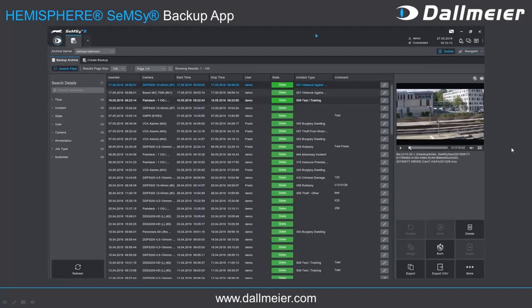The next application we have is the backup. Of course, there we have a very powerful centralized backup solution. When a backup is made, it is saved in a big database, and there is a list of all the backups made, which is sorted again on the left-hand side by time, by user, and we can see the status. Is the backup done? Is the backup still in progress, or has the backup failed for any reason?